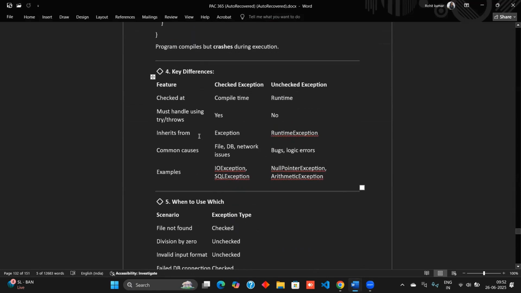And now the key differences between the checked and unchecked exceptions. Checked exceptions are usually found during compile time and unchecked during runtime. And you must handle checked exceptions using try-catch or throws. Yes, checked exceptions are required to be handled, so we require them to be handled.